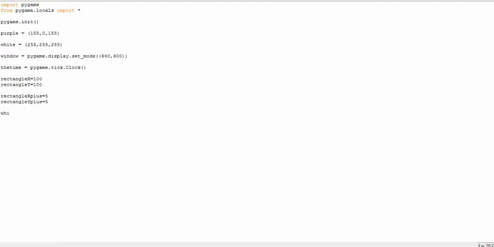And then the next thing to do is create the loop, and this is where we initiate everything. So once again, for event in pygame.event.get(), if event.type is equal to pygame.QUIT: pygame.quit, then sys.exit, and then break. Then I'm going to fill the window with the colour white. It's always white. And then the next thing to do is to draw the rectangle.